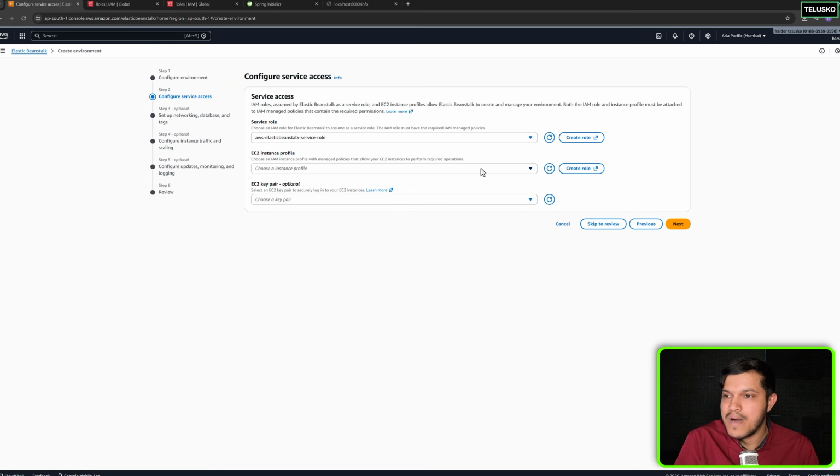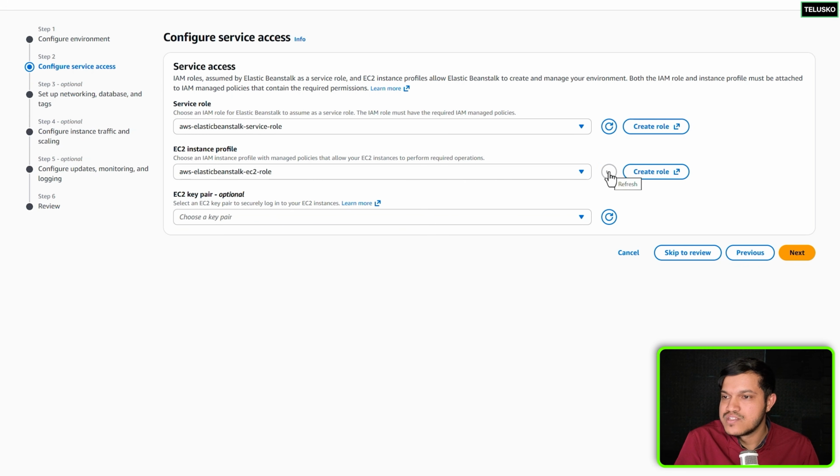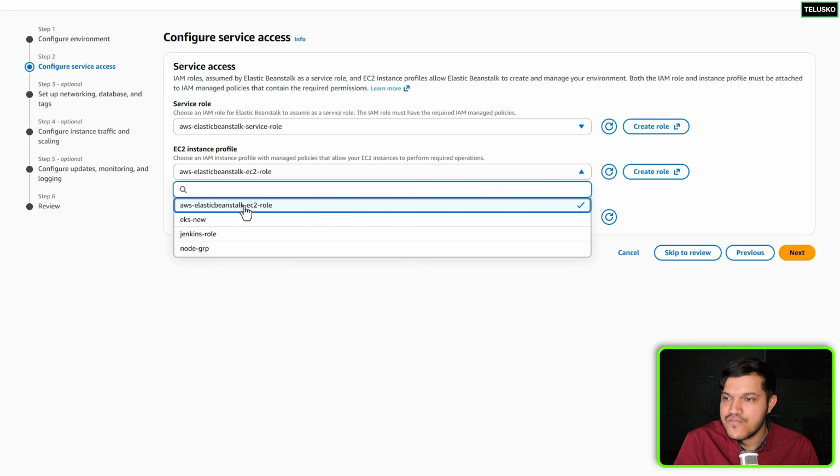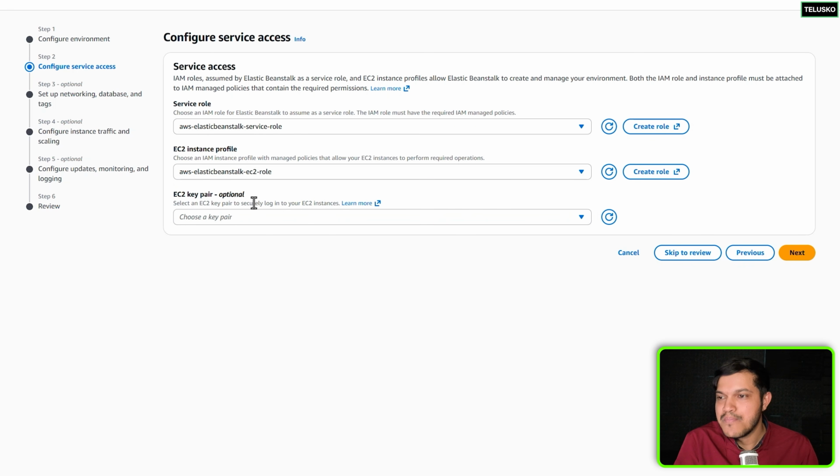Let me just go back, and if I refresh this, you can see the AWS Beanstalk EC2 role. Key pair: in case you want to log into the EC2 instance which is getting created. See, behind the scenes, Elastic Beanstalk uses EC2 only. EC2 is infrastructure as a service. A server will be created because we have given the single instance free tier.